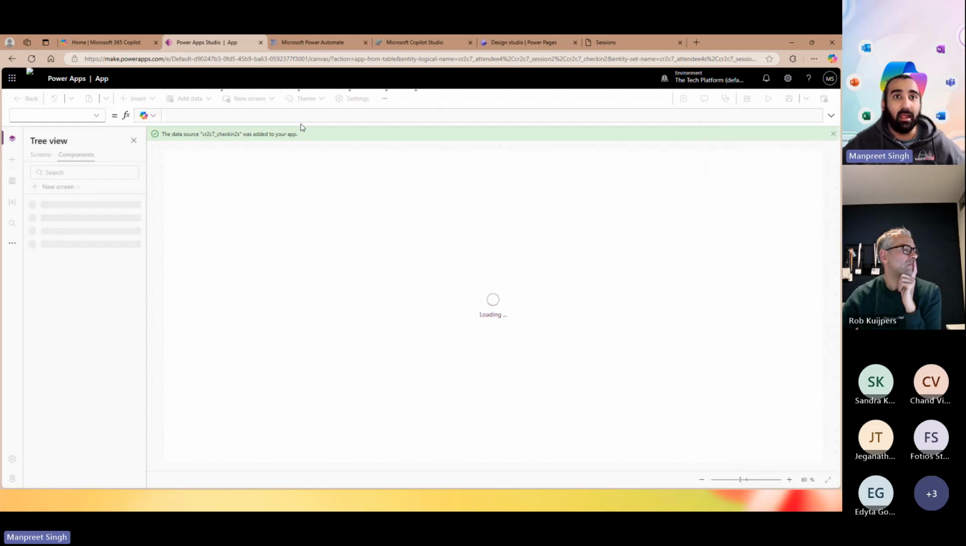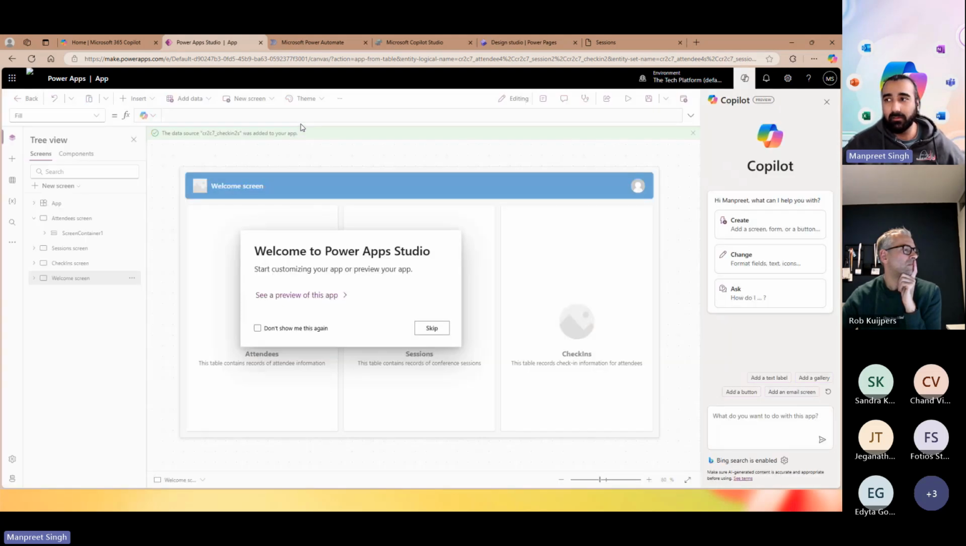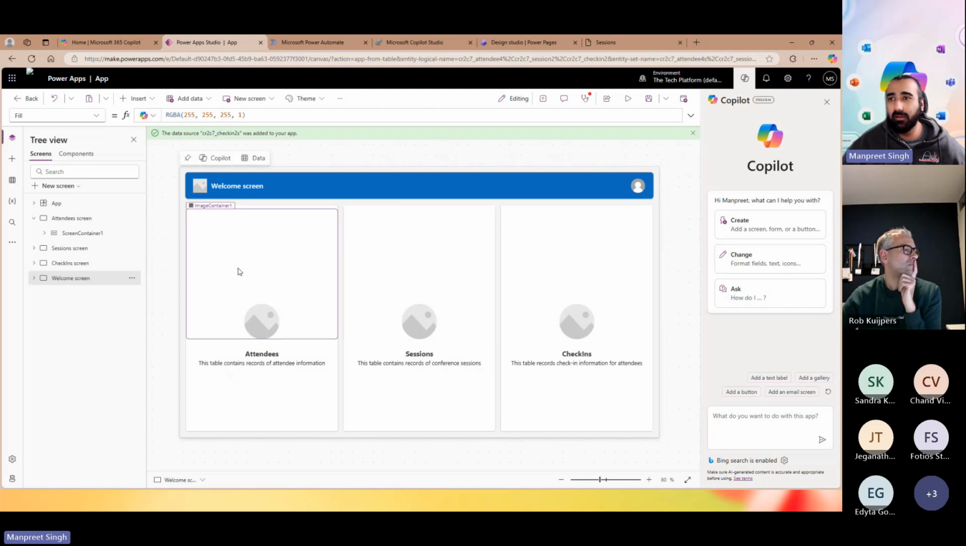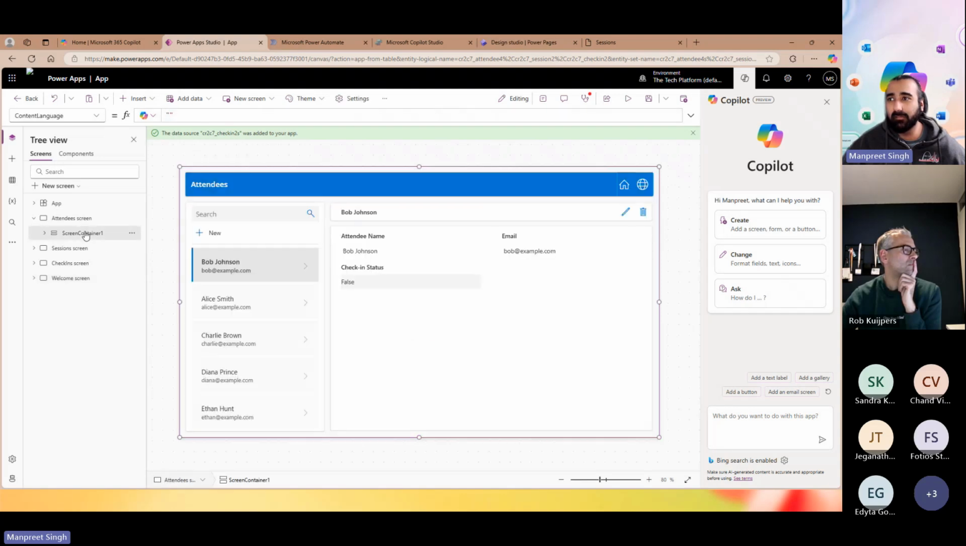I can ask it to add new fields. I can ask it to add new columns. If I don't like the look, I can always go ahead and change it. So yeah, this is how it looks. Let's see what different screens it has created. So it has created dummy data for me.